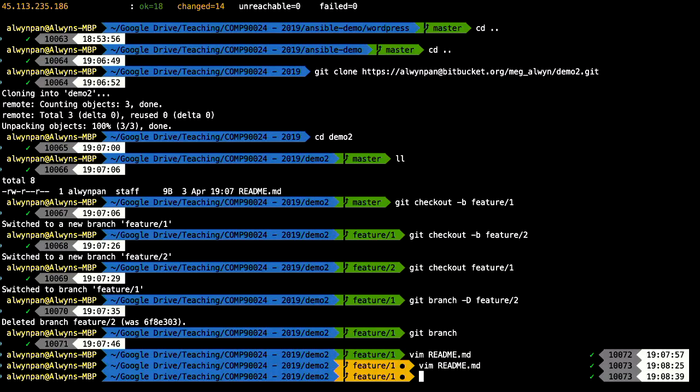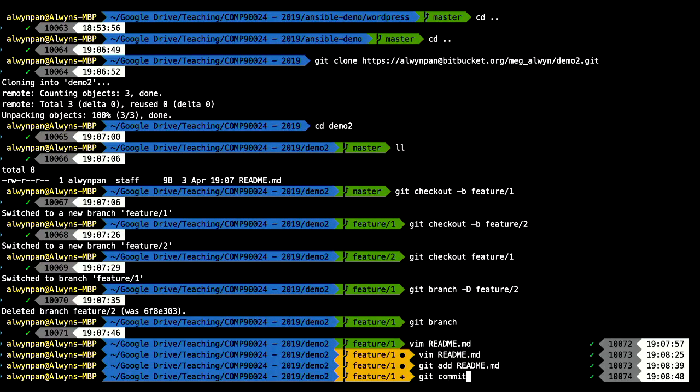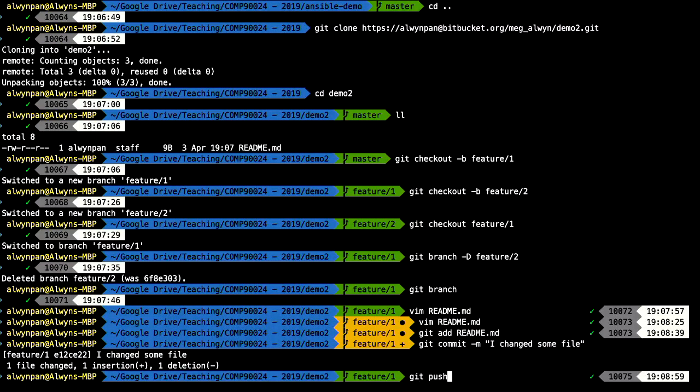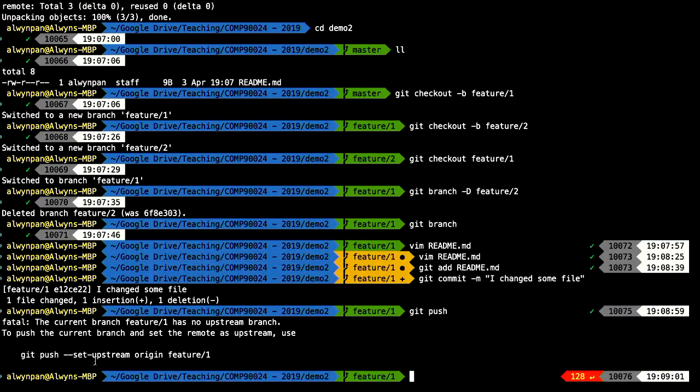Then after you change the file, what you want to do is stage the file. Then you can commit. Then you can push it to remote. As you see, if I just do git push, it will ask you where the origin is. So you can either do this to set the upstream, or you can just do git push origin feature 1.